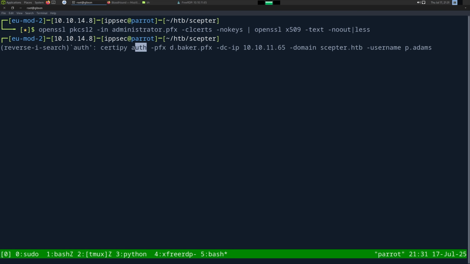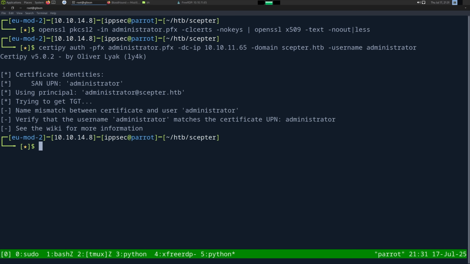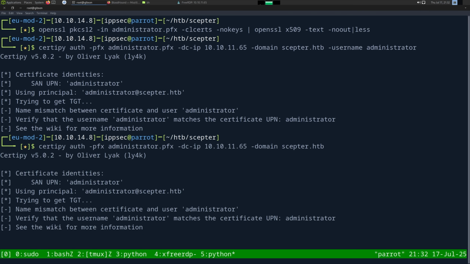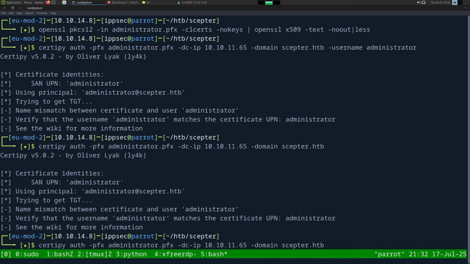So let's do auth. We want to specify administrator.pfx. I guess I can do username administrator. Let's see. Name mismatch between certificate and user. Verify that username administrator matches the UPN. If I don't specify that... So I think we screwed something up, and I don't know exactly what. Certificate and user administrator.